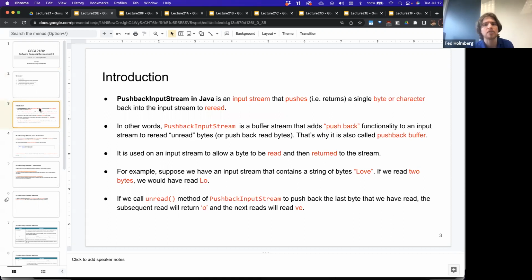So, a quick introduction to this particular class. The pushback input stream in Java is an input stream. Recall that these streams are all the byte streams. This particular one can push or return a single byte or character back into the input stream so it can be reread. In other words, the pushback input stream is a buffer stream that adds pushback functionality to an input stream so that we can reread unread bytes that are still in the stream, push those back onto the stream.